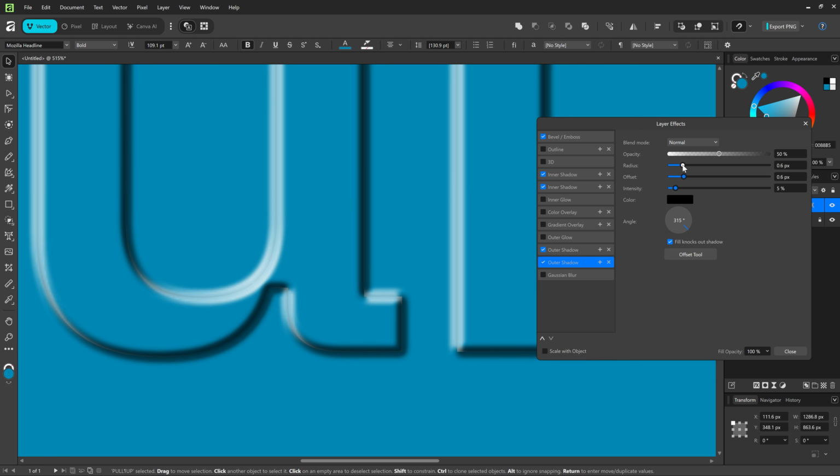Okay, so let's start with the radius. Let's try and increase it. I think somewhere around here should be fine. Yep. And now for the offset, let's eyeball it, push it out, and let's just move it back in. I think around this should be fine. And let's increase the intensity a bit more, not too black. I think around here somewhere should be fine. All right, so these are the values.